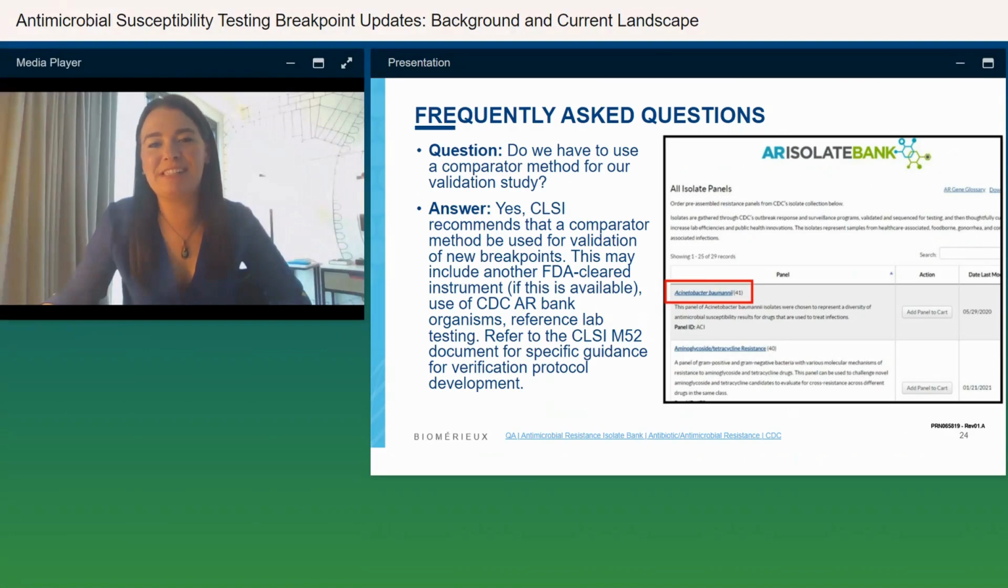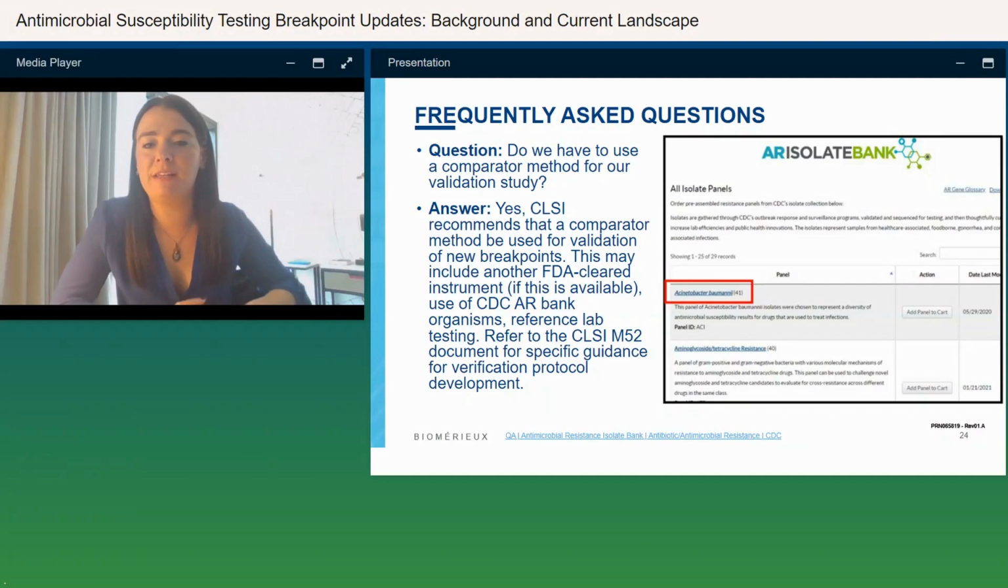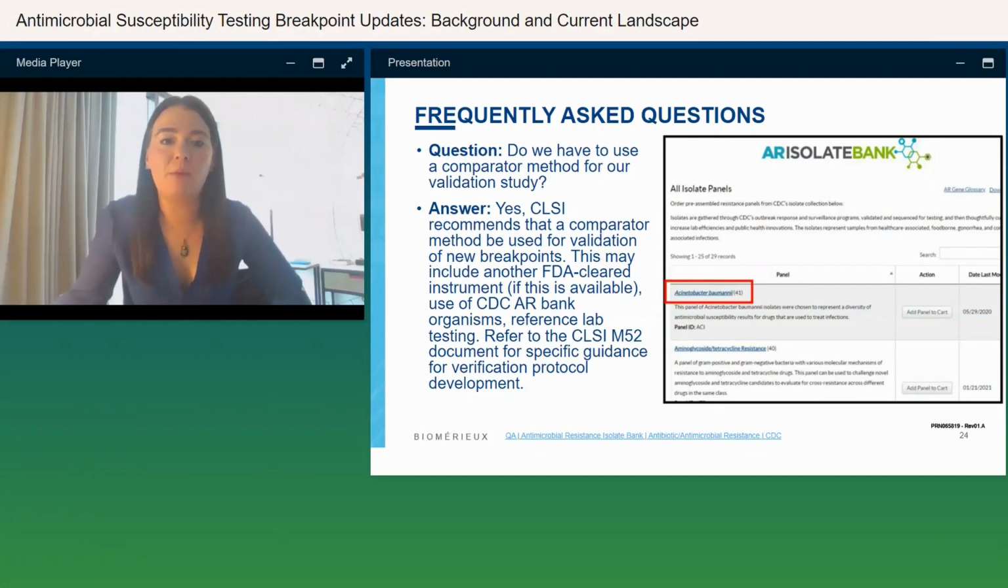That leads to the next question, which is essentially, do we have to use a comparator method? And the answer is yes. A couple of things I'd like to note here. This is a screenshot of the CDC AR isolate bank. If you have not accessed these yet, this is really a great resource available to clinical laboratories who are performing validations. These are panels of well-characterized organisms that can be run on the system to perform a validation. This is accessible through the website, and panels can be ordered there. Again, it's recommended you refer to the CLSI M52 document for specific guidance around development of that protocol.